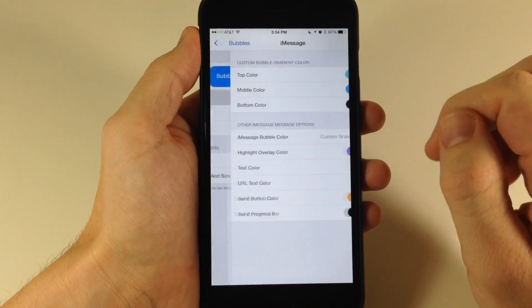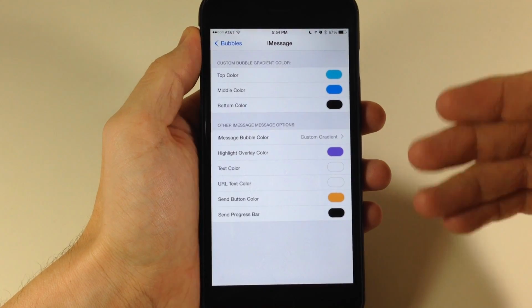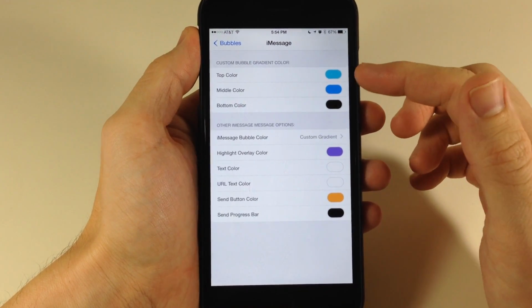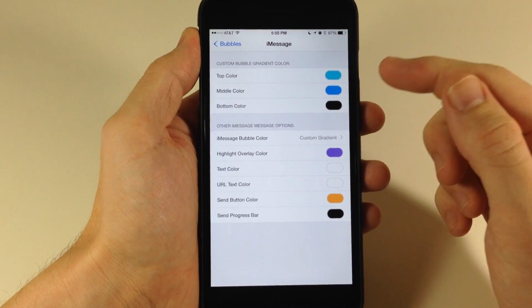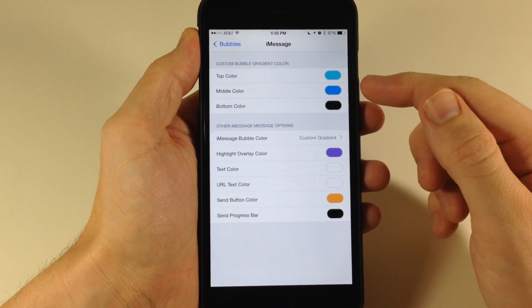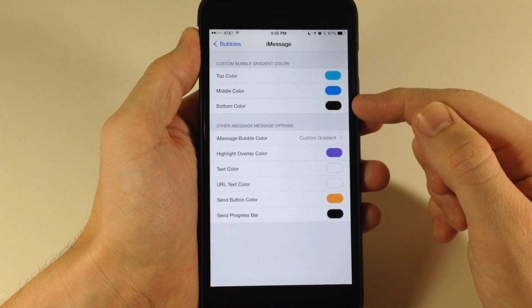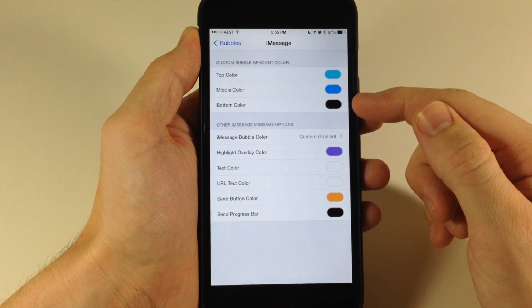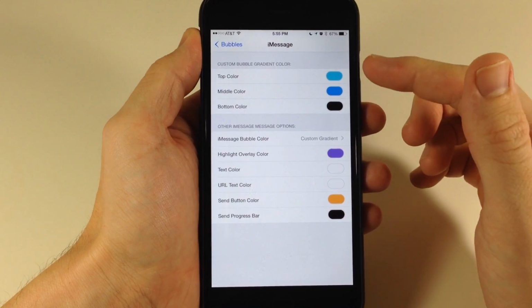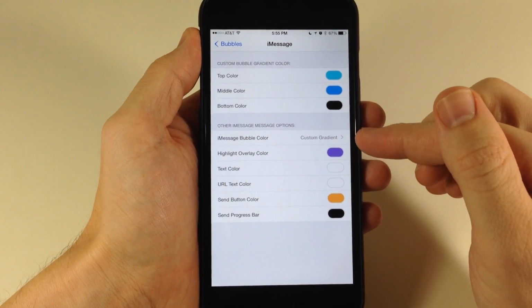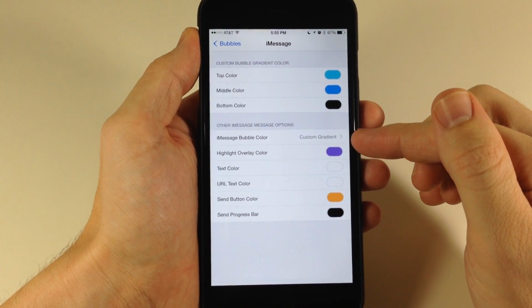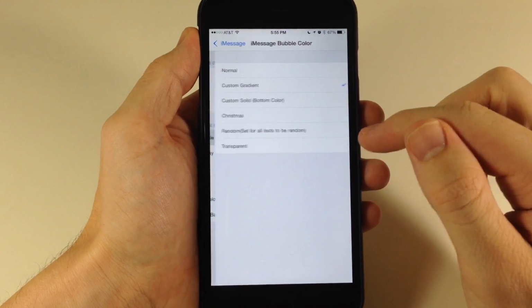If we tap on iMessage right here, you'll notice that I have a custom layout where I have a pretty light teal color right up here at the top, then towards the middle of the text we get a darker blue color, and at the bottom it's closer to black. If you want a custom gradient color, you change these three colors, and then right here you change this to custom gradient. Tapping right here, you get some other options.